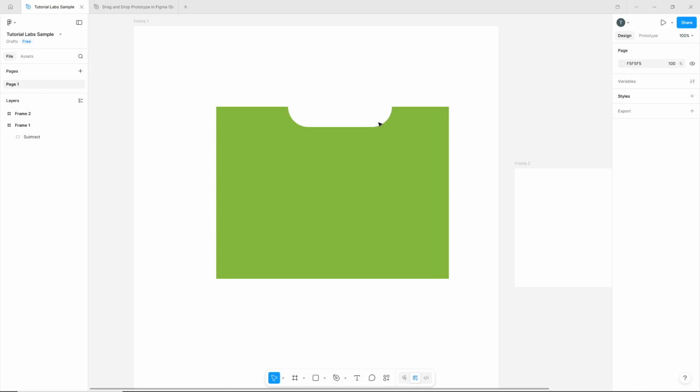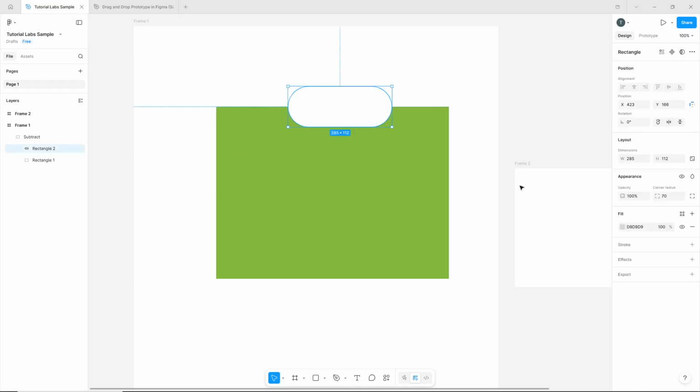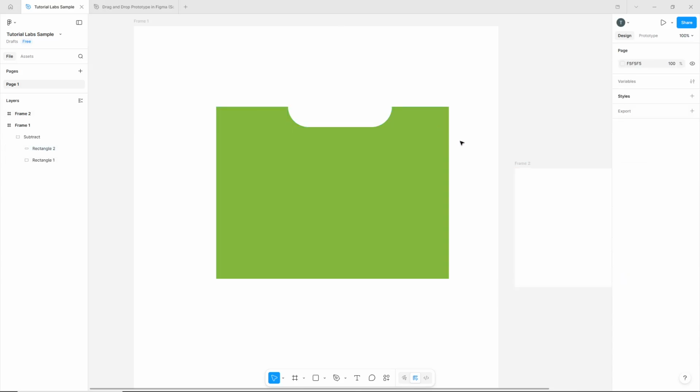you're looking for. If you want to adjust the curve even further after applying the subtract function, simply go to the left side panel and click on the subtract group. Within this group, click on Rectangle 2 and you can adjust the corner radius again to fine-tune your curve exactly how you want it. And that's it. You've successfully created a custom curved shape using the subtract feature in Figma.